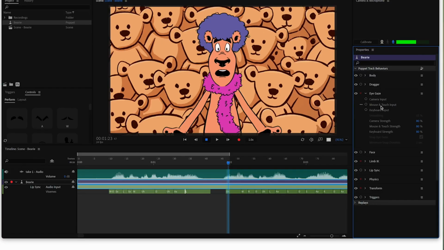I found that sometimes the web camera, like when you're trying to get something out the door real fast, the web camera is cool. But if you're a little bit more of a control freak, you can come in here with your mouse and touch input. If I turn that on, now whenever I click on the stage, wherever my mouse is, that's where the eyes are going to follow. So I'm going to move my mouse to wherever I need it to be, and I can click, and you'll see his eyes moving.